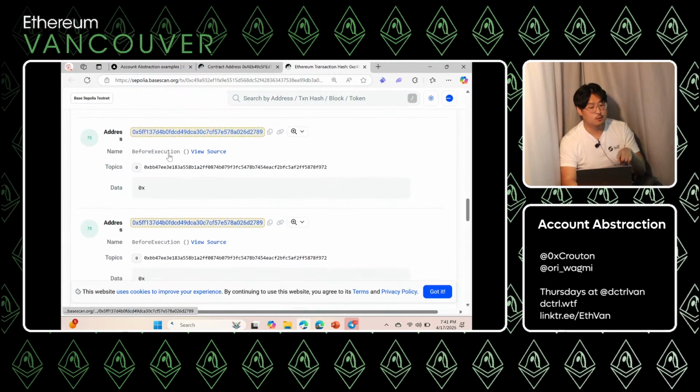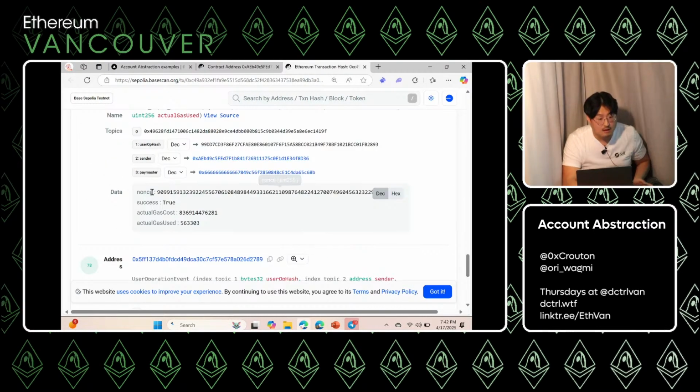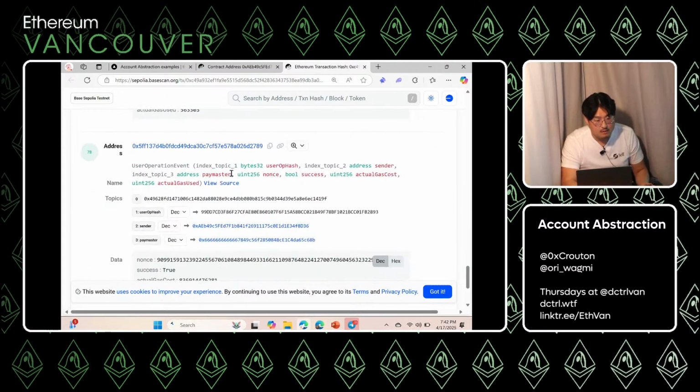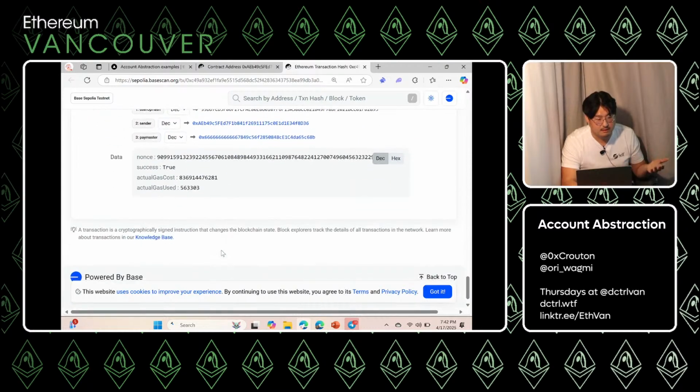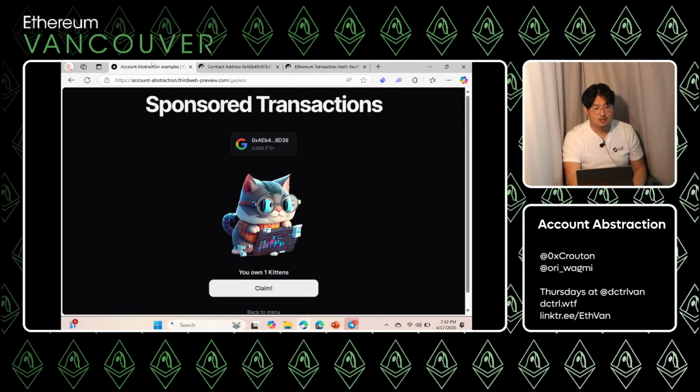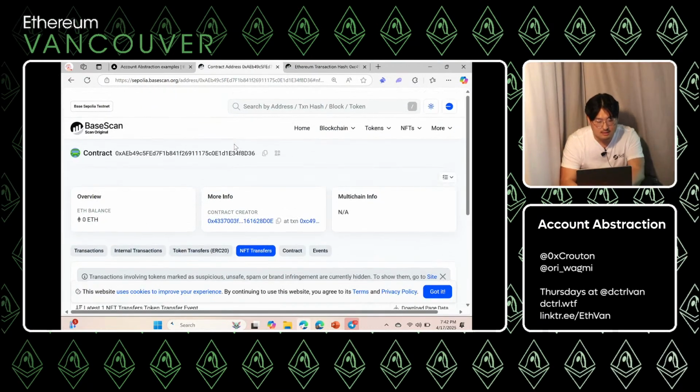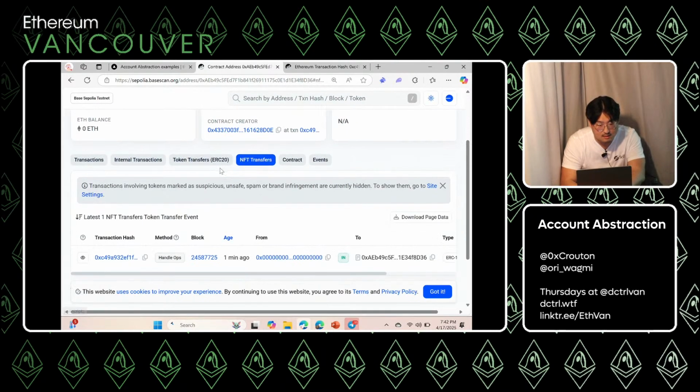It does this before validation. So this is the validation loop. It actually calls out to, here's the nonce of the operation. It succeeded. Here's the gas that was paid. Here's the actual gas that was used. So the remaining was refunded back to, I guess, the paymaster in this case. Here's some more accounting that said the same thing. And we're done.